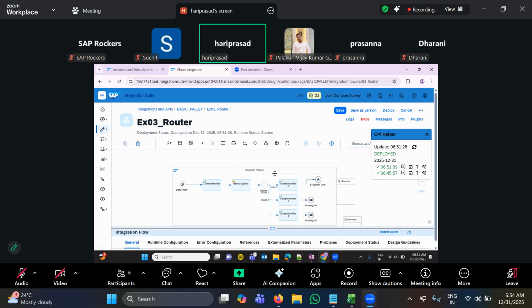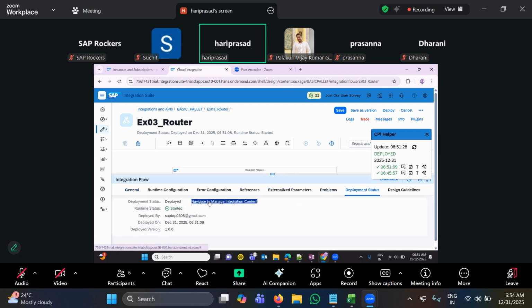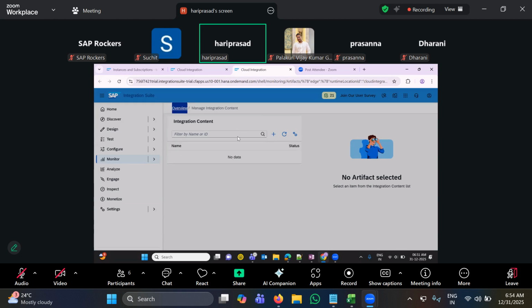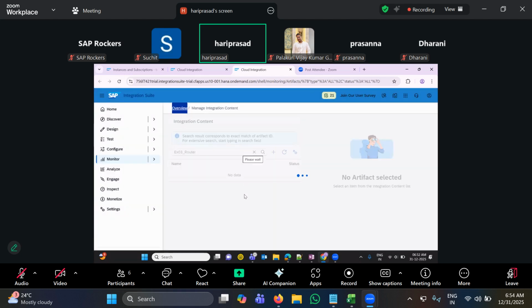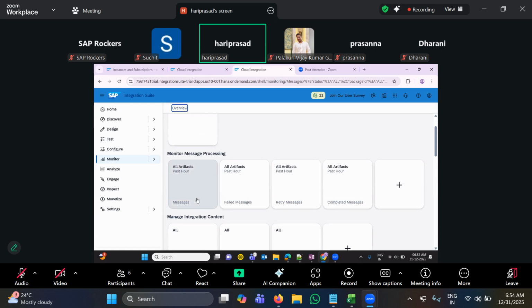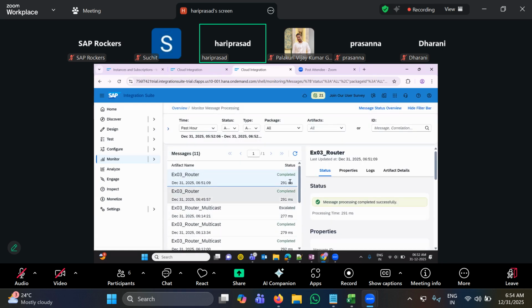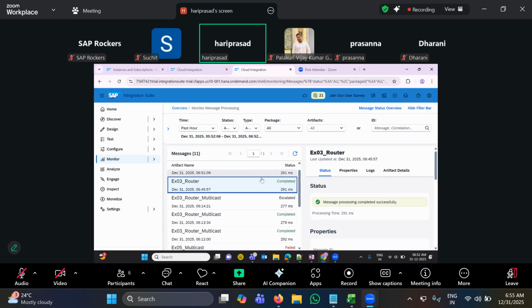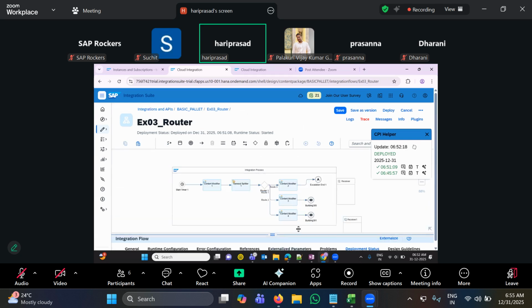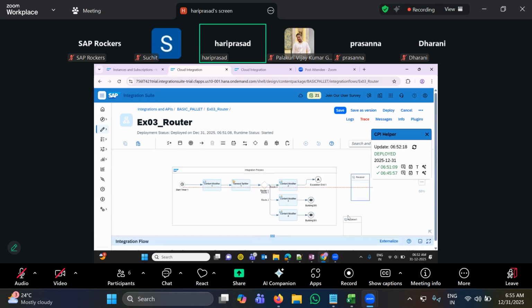So here you can see in the deployment status, the monitoring tab. You can see all the messages. Here you can see the status as completed. So if we get any error, the message goes into the escalation status.